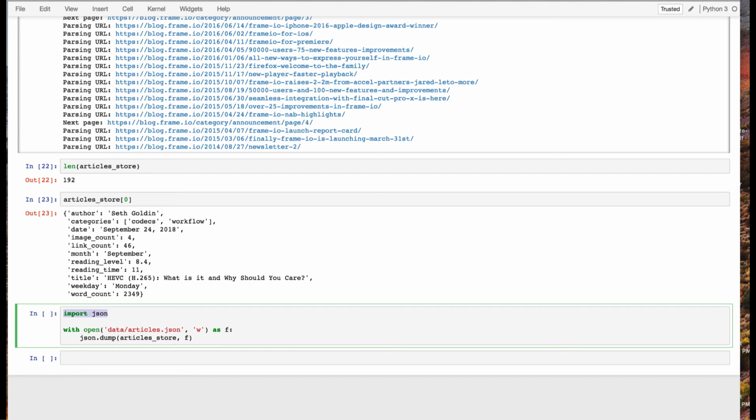Here we're simply importing the JSON package, then opening a reference to this file. In this directory I have a data folder, and I'm going to call this file articles.json. I'm going to write the data to this file. Basically, I'm just going to run json.dump and dump our list into this file. Once that's done, it's stored there. So now I can import it in another notebook or with another file or from a web dashboard.